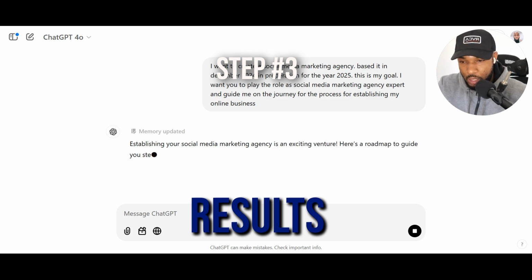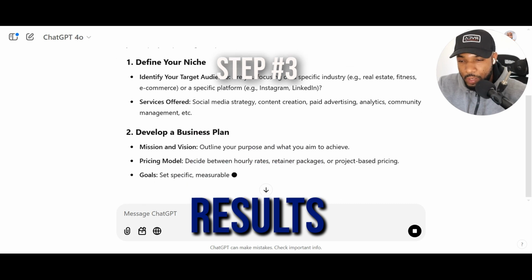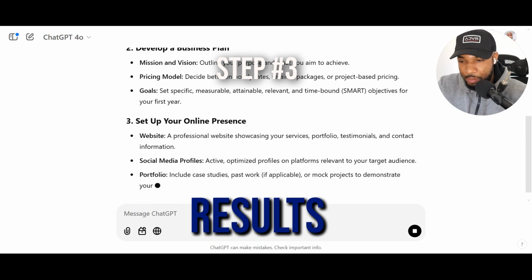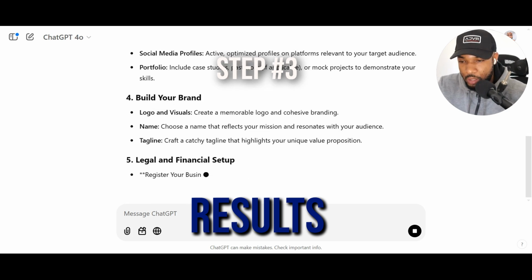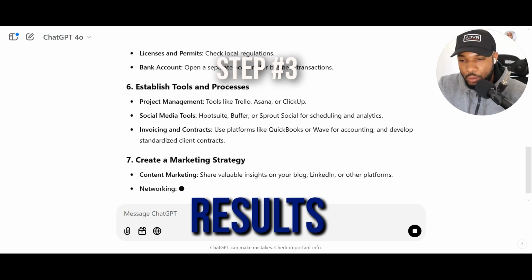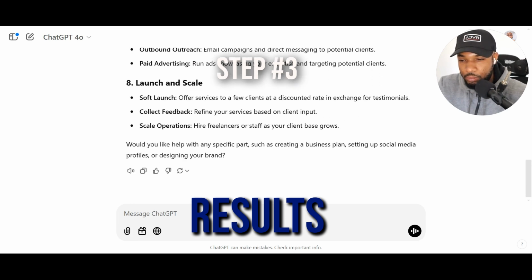Enter. It's thinking. Alrighty. So, of course, it's going to tell you to define your niche, develop a business plan, set up your online presence, build your brand, legal and financial setup, establish tools and processes, create a marketing strategy, launch and scale. At the end here it says, would you like help with any specific part of this? Now, remember the 5 R's. That was our request, and now we have the results.